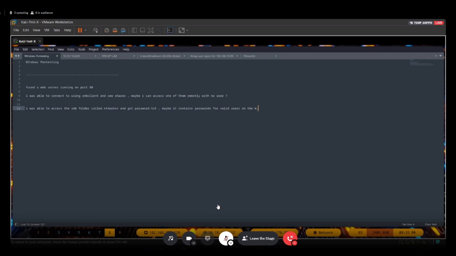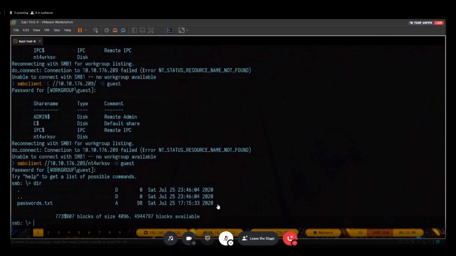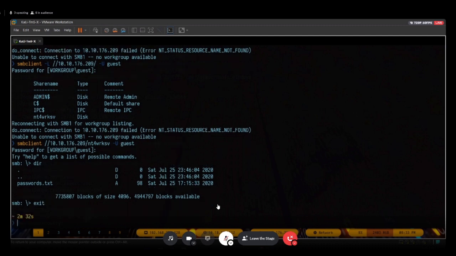users on the machine, or maybe instead of the machine, maybe it's RDP access stuff. So let's go and see what's inside this. So let's grab that file. Let me just exit and create a file to make this note.